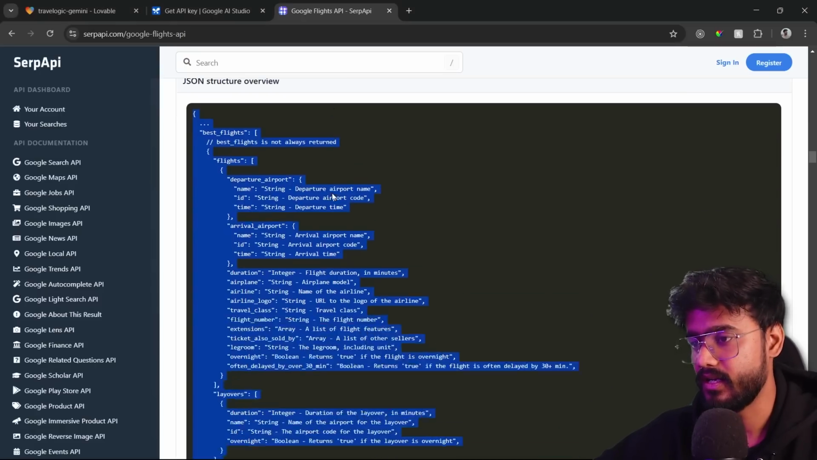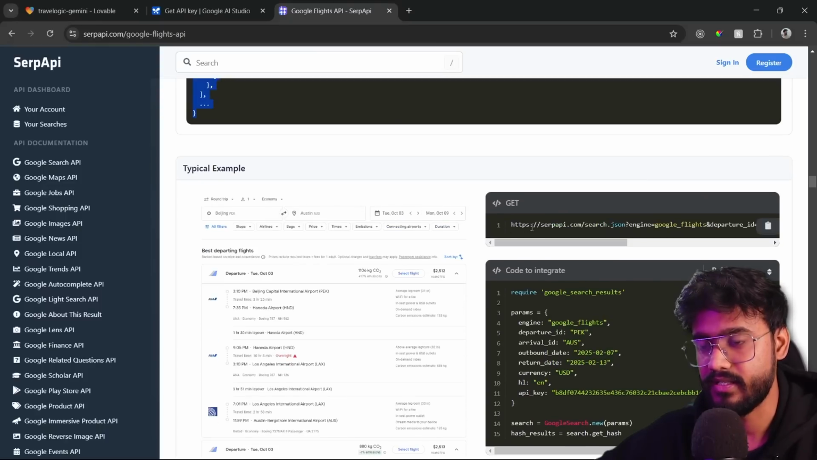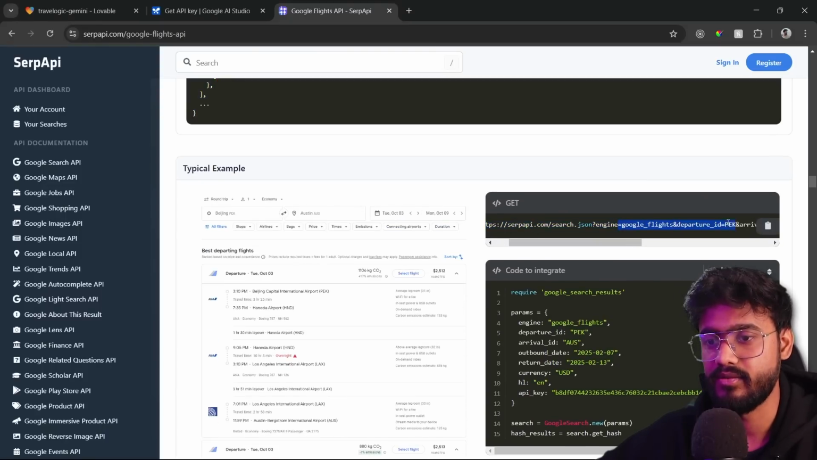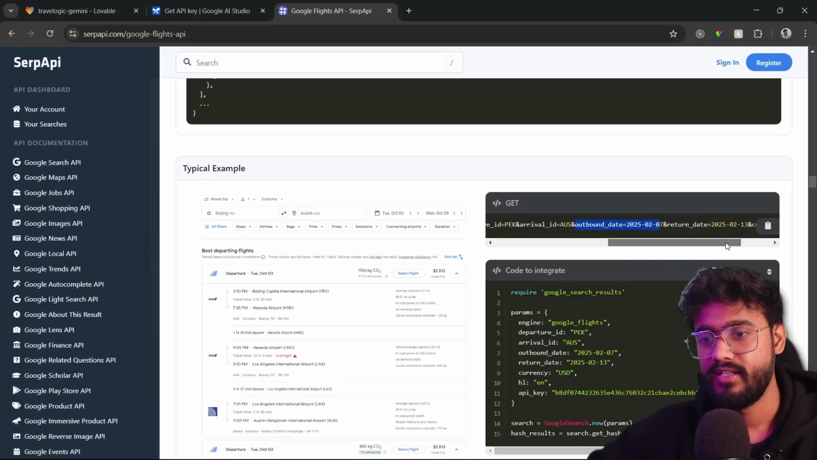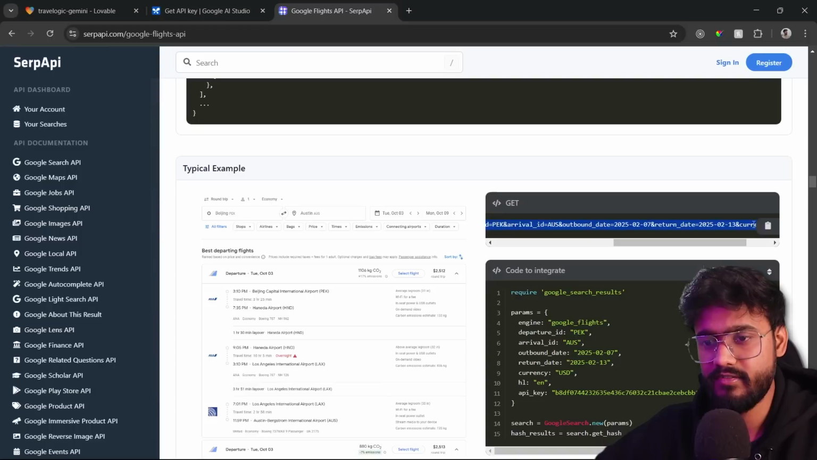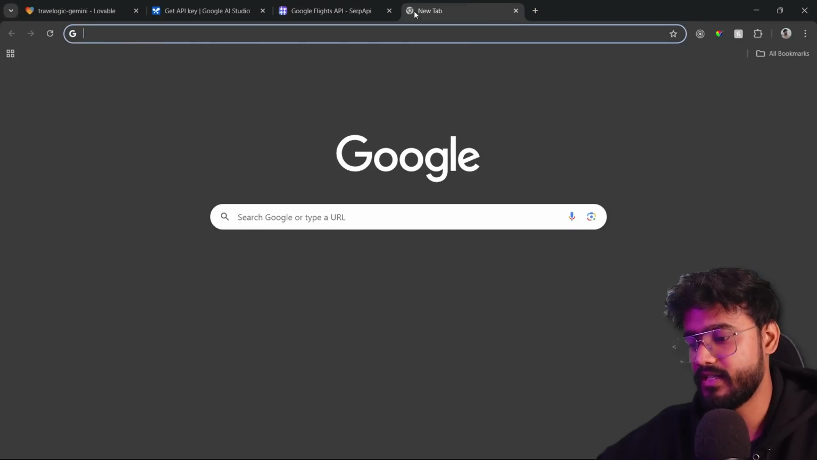Okay. Apart from this, let's see. Yeah, we have this get link over here, which we can use. So you can see departure ID from this ID to this. And we can see the outbound date over here where we will be leaving. We don't need the return date. We will be using this API. Let's copy it and paste it right here.